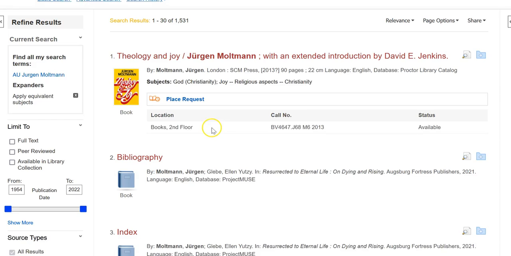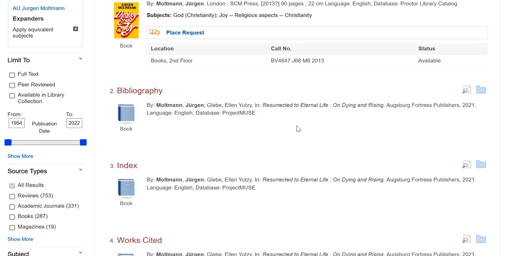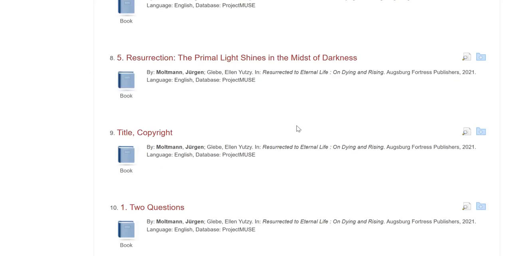Scroll down just a little bit. You can see the title of a book here, Jürgen Moltmann's name, the publisher, and right here you can see the location of the book. It's on the second floor, and the call number, BV4647.J68, etc.